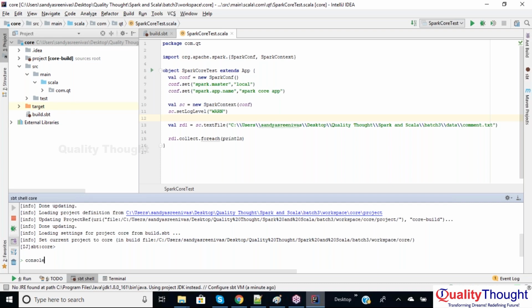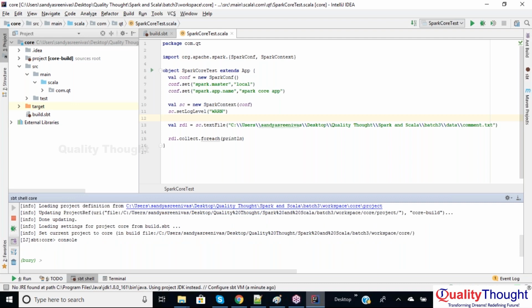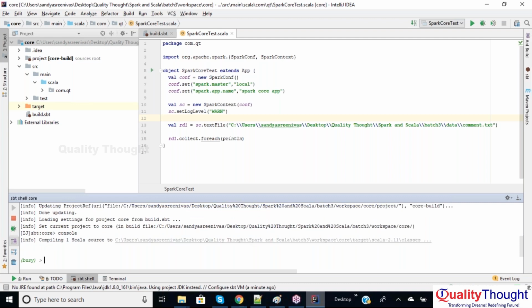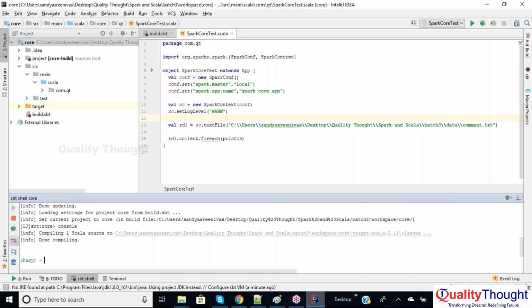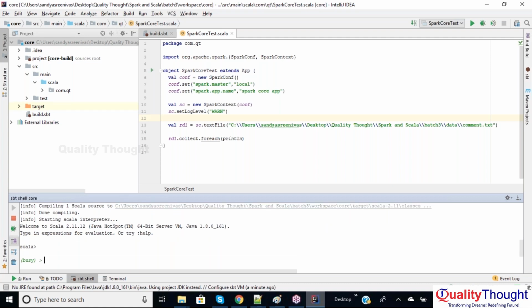Okay, it is created. Scala SBT cell. Click on console. Then it will create Scala SBT cell. You will see Scala prompt. Okay, it displays Scala prompt. Then type import org.apache.spark._ The dot underscore is used to import all classes of this package.